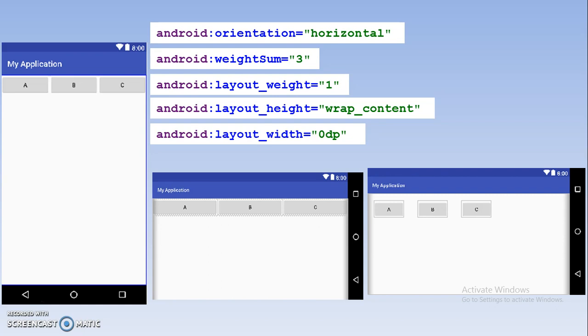Okay. And here there is no role of width, because we are using the WeightSum and layout_weight attributes. Sorry, there is no role of width, so that's why this value is 0 dp. Okay, so this bunch of code is important if you are using WeightSum and layout weight.